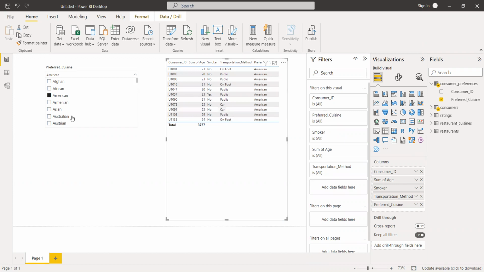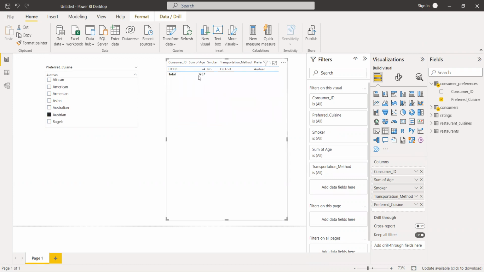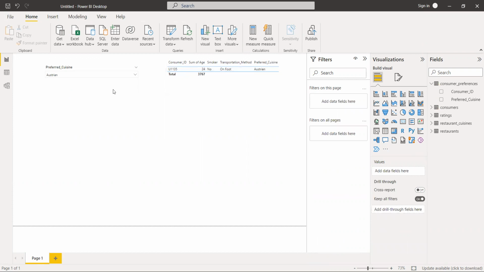Just that easy. You want to see the people that take Austrian cuisines. You can see you have someone. This person is 24 years old, the person is not a smoker, and his means of transportation is on foot. And he likes Austrian. Whatever cuisines are available, we can see that right now. You can use any of the columns in your table for your filter based on what you are trying to see. You look at your table dynamically and say, this is the data I tend to churn out, this is the filter I'm going to put in it.